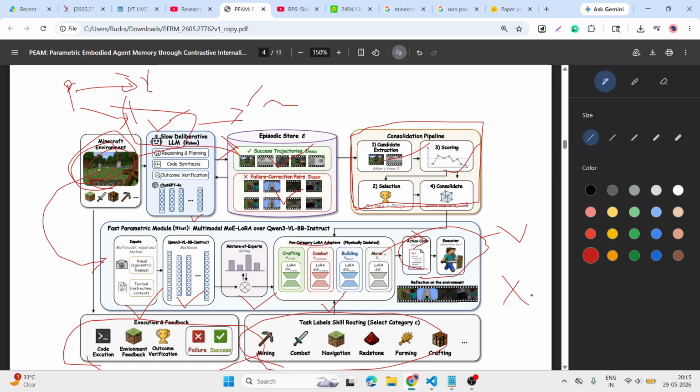If they fail, they decide upon this case and update all of this. So this is all about this paper.